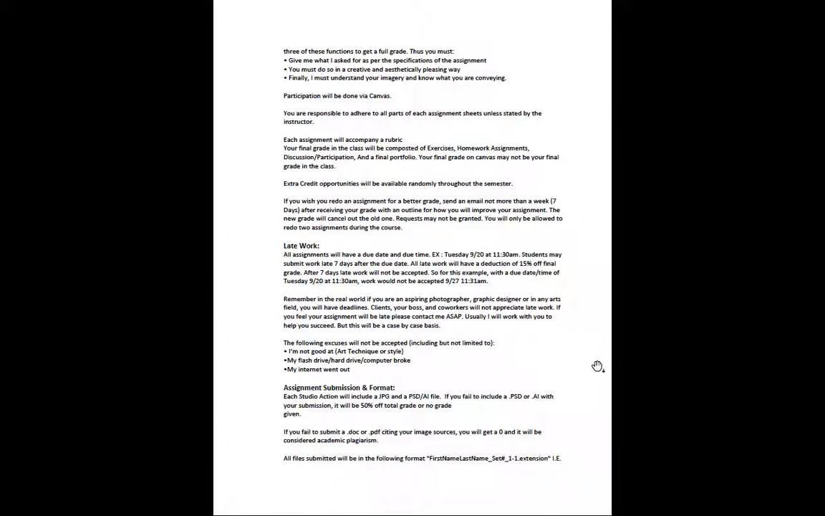So you must submit all of your work on Canvas. Each studio action will have a JPEG required and a Photoshop or Illustrator file. I need both because sometimes I look at your Photoshop and Illustrator files. If you fail to provide a PSD or Illustrator file with your submission, 50% will be off your total grade or no grade will be given. When we start using images off the internet, you'll need to cite your sources, and we'll talk about that once we get to Set 3.